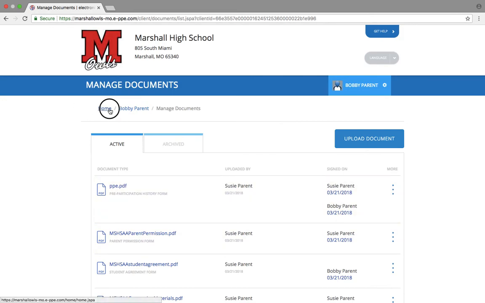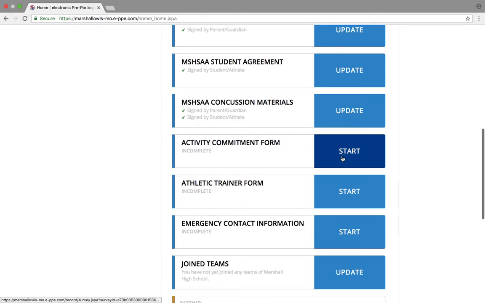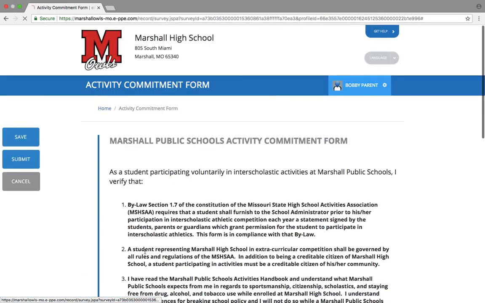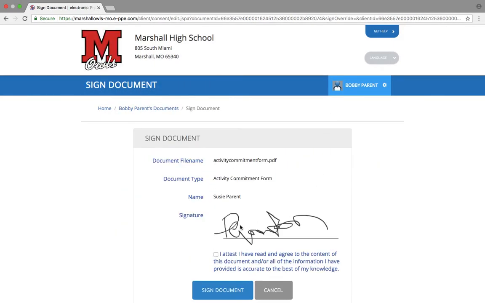Moving on to the next document, again, I just go back to the home screen. And now I'm ready for the activity commitment form. I'm going to read through this thoroughly and click Submit. Now I'm ready to electronically sign.